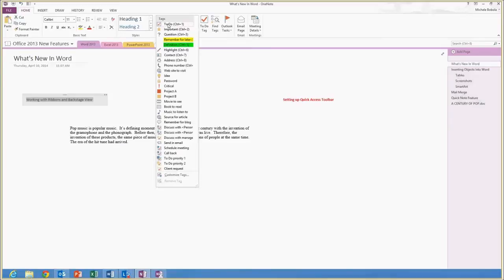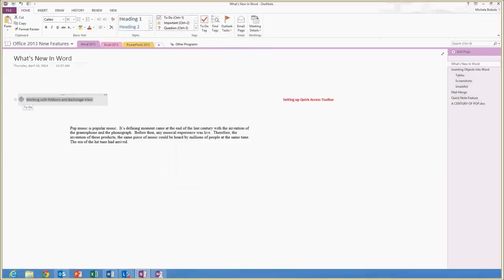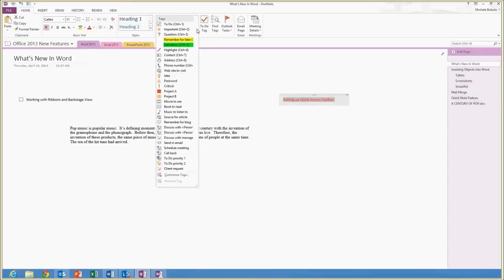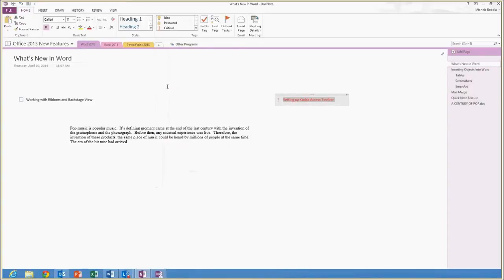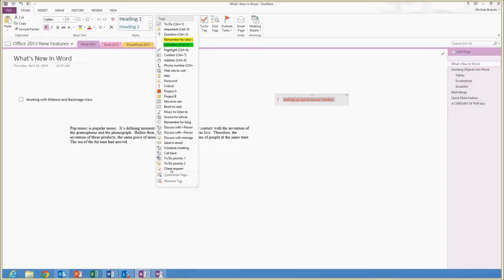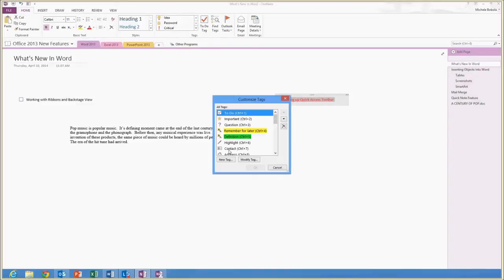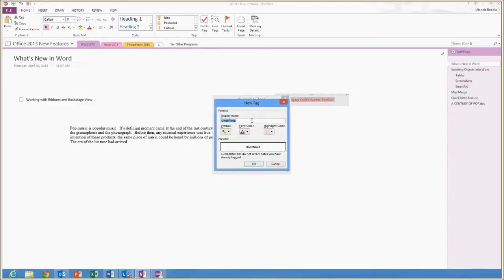So for instance, if I hit to do, I can create little to-do lists. So I can list different things here, and I can tag them as to do. I can go over here and I can tag something as being critical. And if I want, when I click on the drop-down arrow or the More button, I can go to Customize Tags, and I can actually create a new tag.